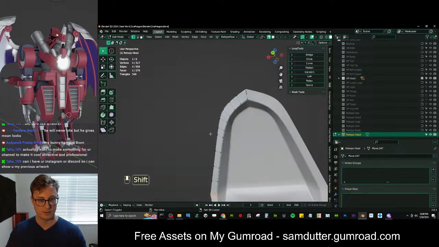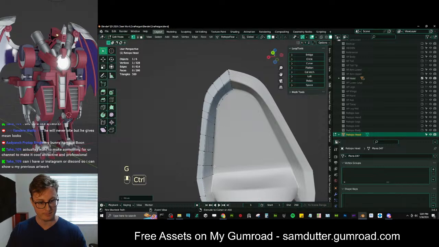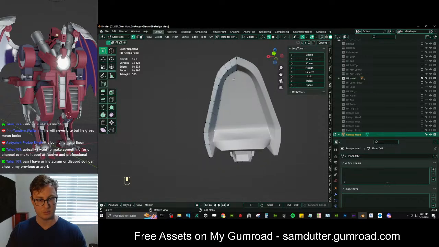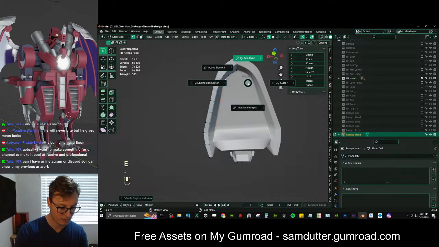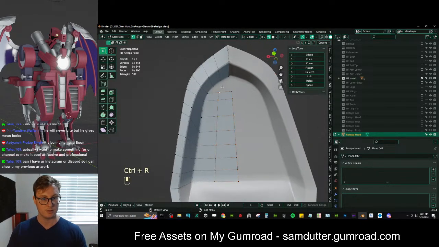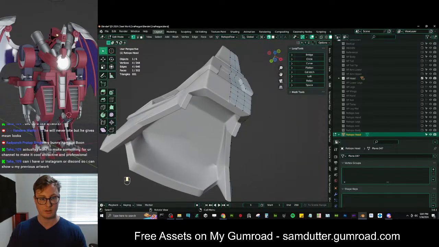There we go. Extrude that, shrink it. And we want to fill that in there. And then close this off. All right, look at that. It's coming out super well. Bam. All right. And then we can close this spot here.